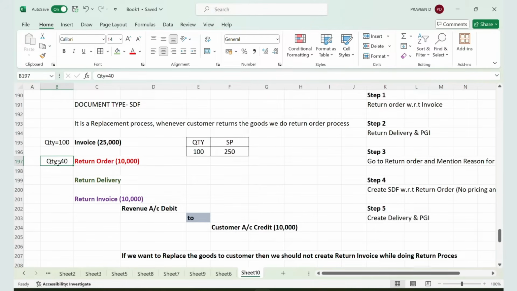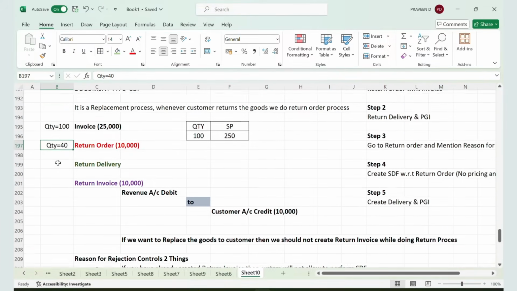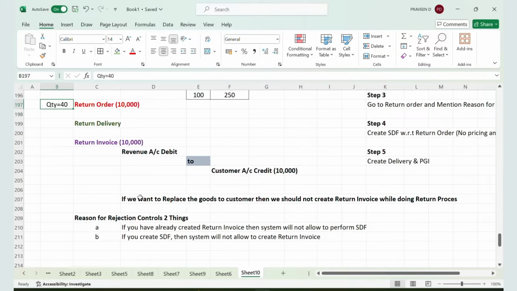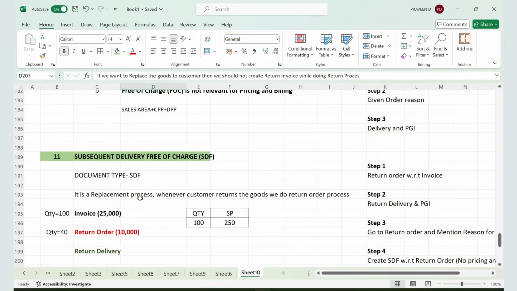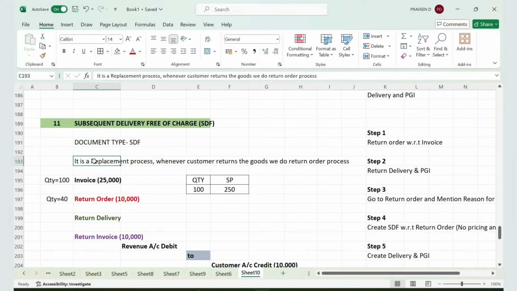Okay, you take the damaged 40 quantities and send the good samples. Okay, you send a good sample. Now, here, I have written what to do if we want to replace. See here, it is a replacement process.